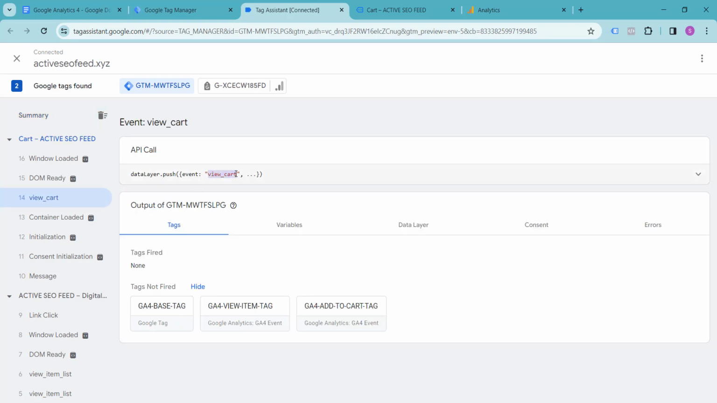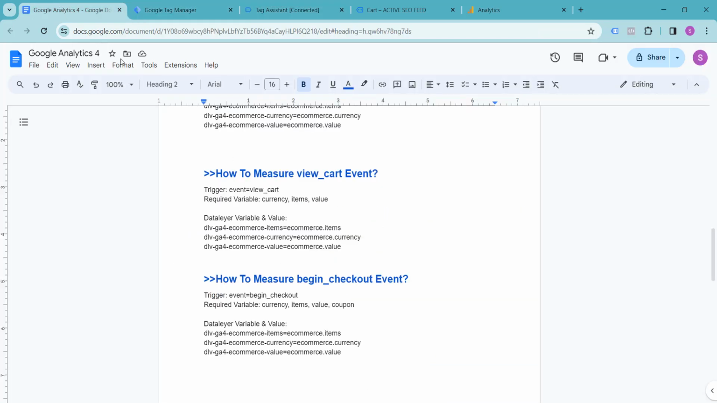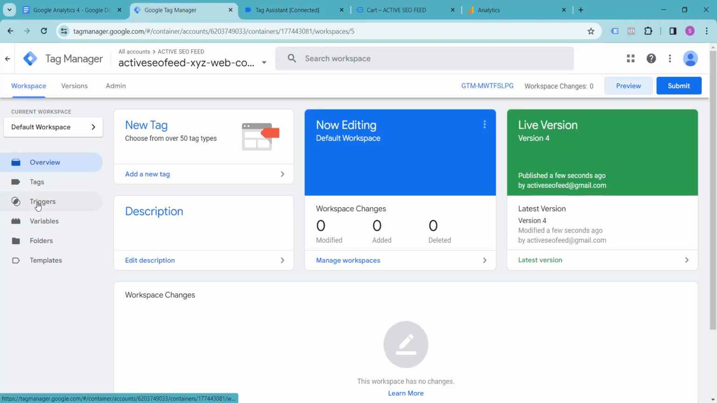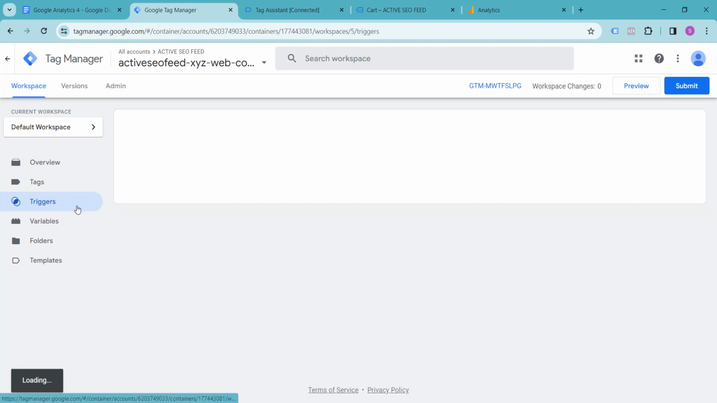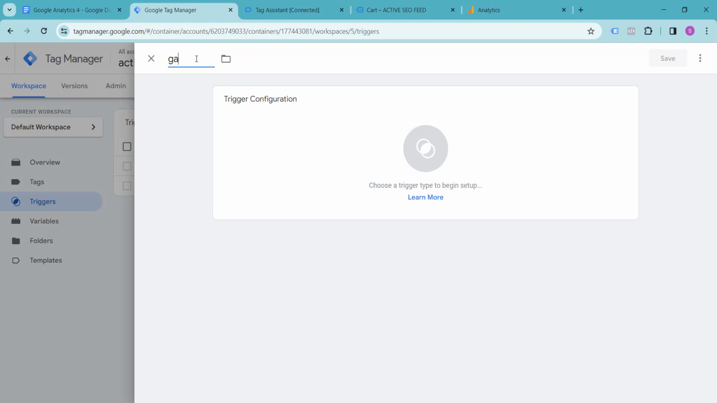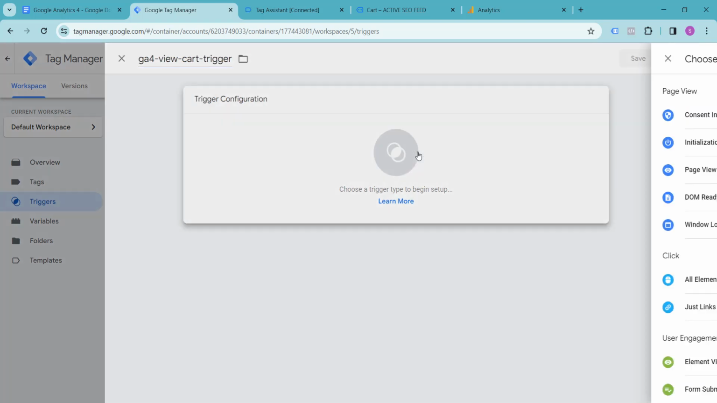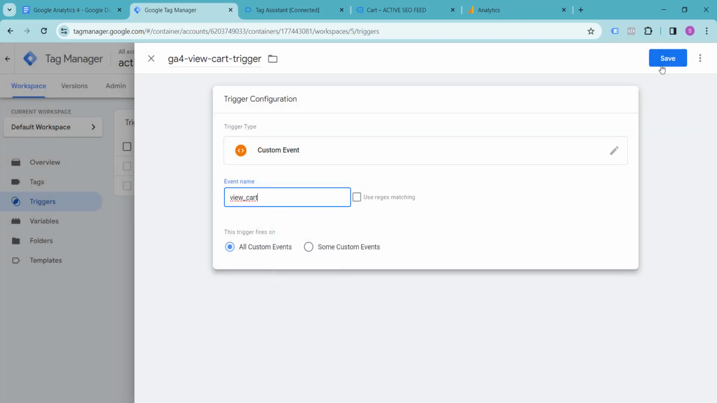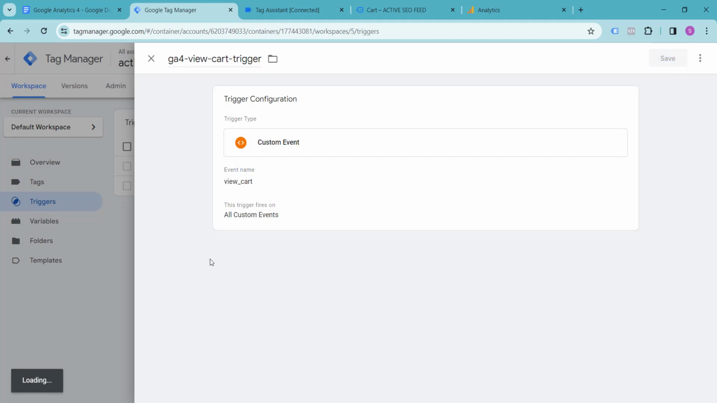So first of all, you have to create a trigger, and it is asking for three variables: currency, items and value. We have already created them, so let's create a trigger. Click on Triggers and click New, give it the name GA4 view cart trigger. For the trigger configuration, it will be fired on a custom event when the event name is view_cart. Click the save button.